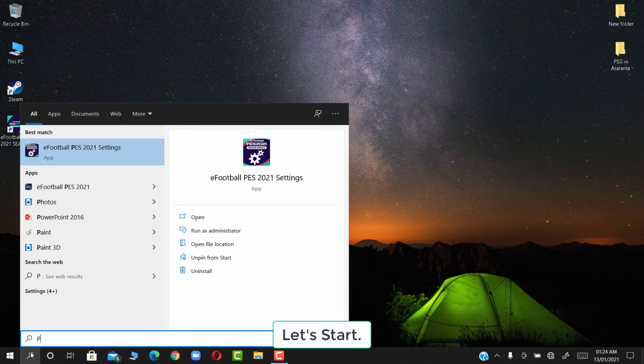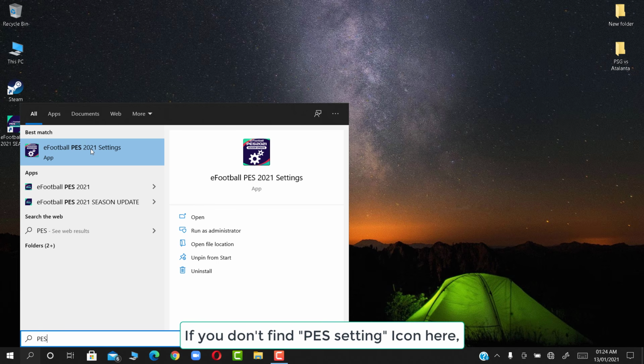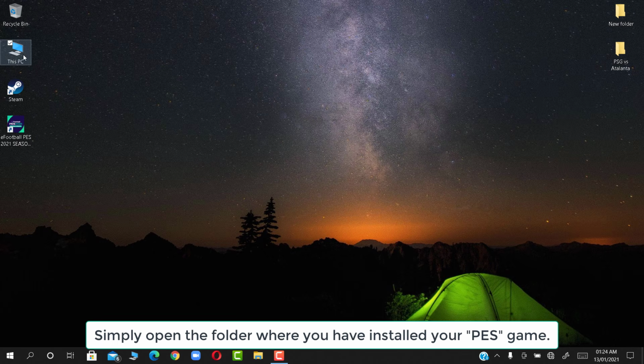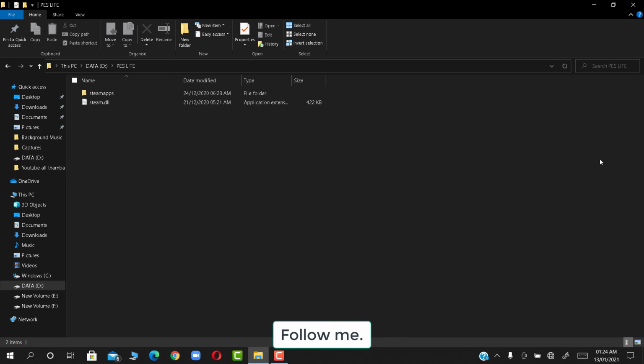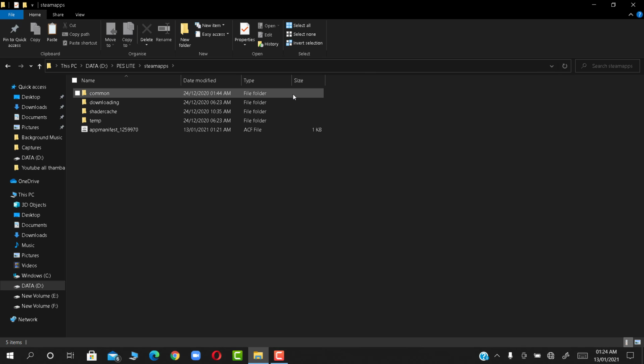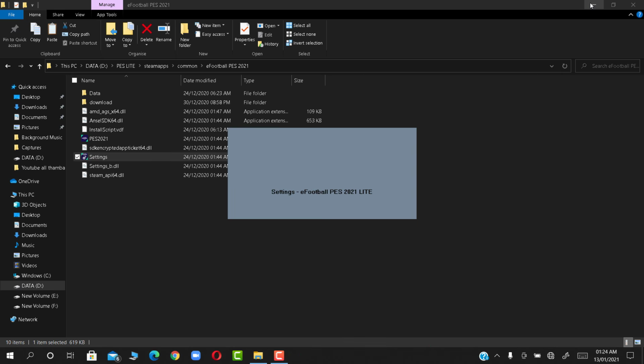Let's start. Search. You will find PES setting icon. If you don't find PES setting icon here, simply open the folder where you have installed your PES game. Follow me. You will find PES setting icon here. Now click PES setting icon.